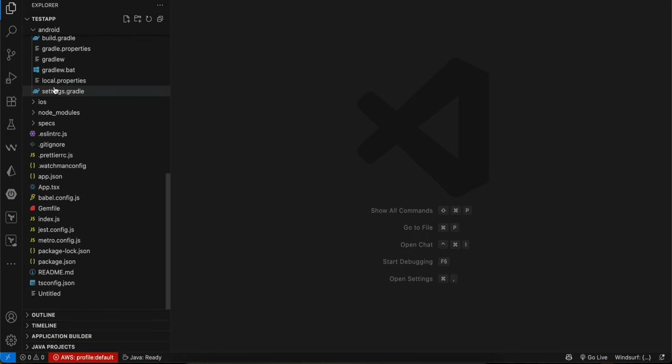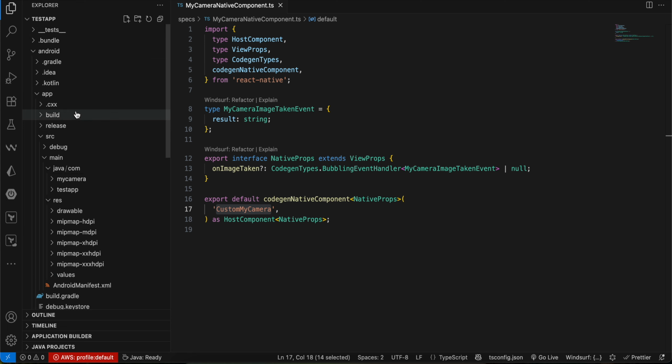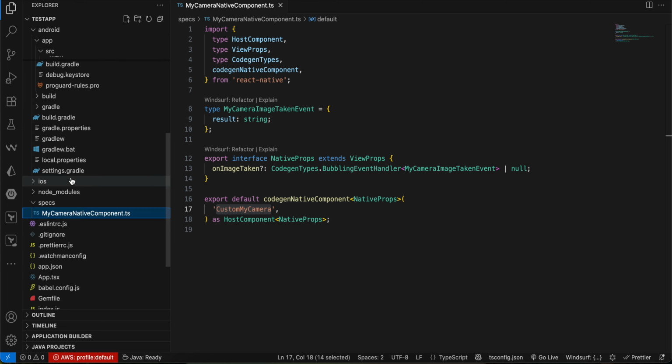So inside the specs folder, if you see, we need to create a TypeScript file. So here I have just named it as my camera native component.ts. Now the file name is also very important. It should be the same name as the folder which you have created inside the Android main folder, and it should contain the words native component, because with the help of this only React Native will be able to find our file and do code generation later on when we run the code generation command.